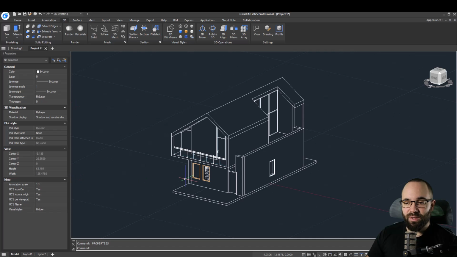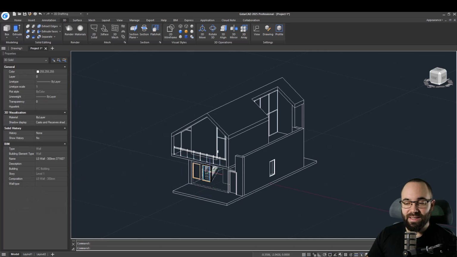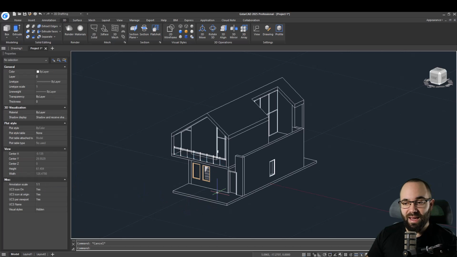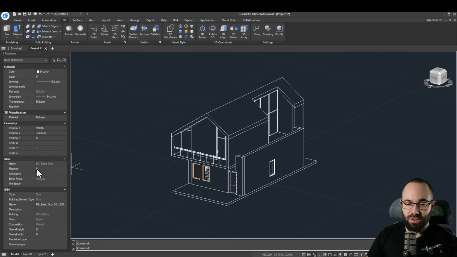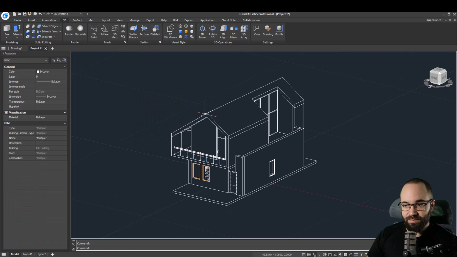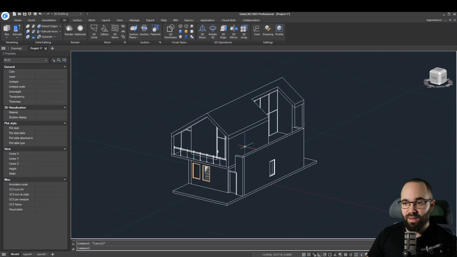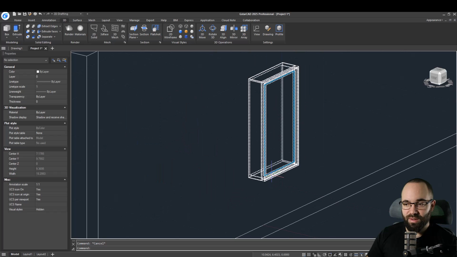So now what you'll notice is if we select any of these elements that have been imported from Revit, under the BIM section we have the type, the building element type, we have the name, so this is the actual family name of this particular wall, then we have the building, so IFC building, story, level 1, composition, and so on. So we get data pulled in from Revit. If I select this door, again you're going to see all of the basic information for that. Oops, let's try something else. So let's try with the roof. So there we don't have much information. Let's try this window, for example, like that.